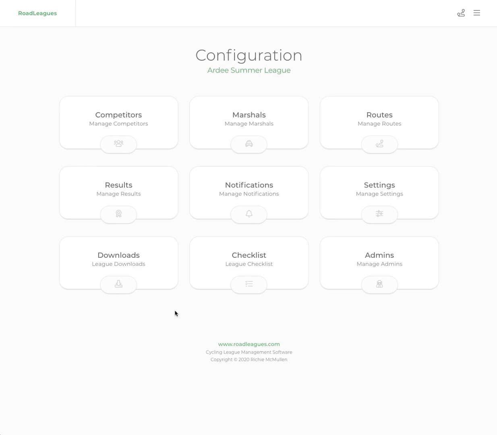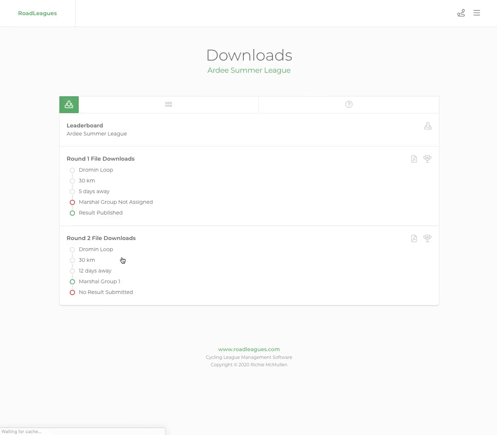Okay, so we'll just take a quick look at the download section just to see what's available in there. So I click the download panel. So here's the download panel for this particular league. So RD Summer League, just a demo league.